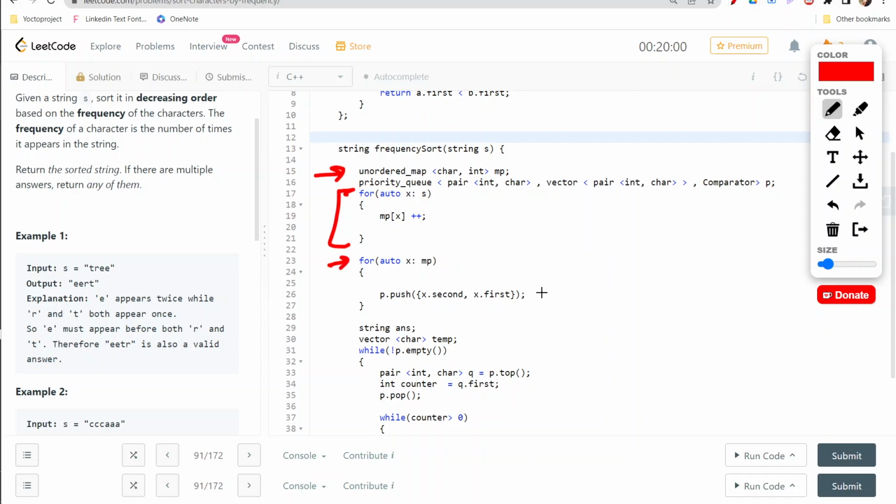Then after we get the frequency of each character, we are required to push these frequencies and the corresponding characters into our priority queue, where it will be sorting them in decreasing order. So we have formed our priority queue of this form, basically a pair of int and character, then a vector of pair of int and character, and then we are using a comparator.